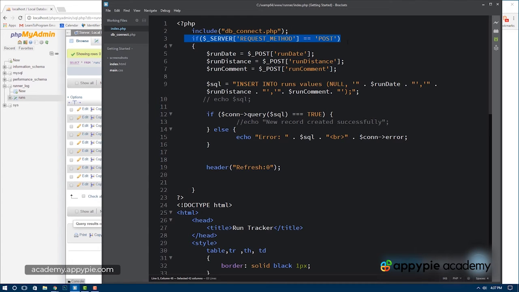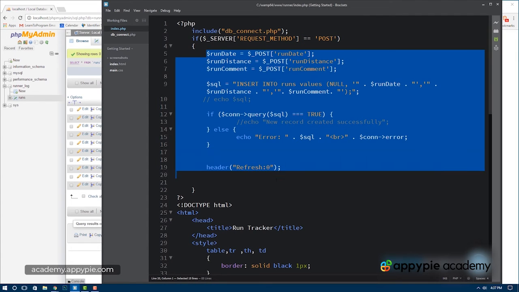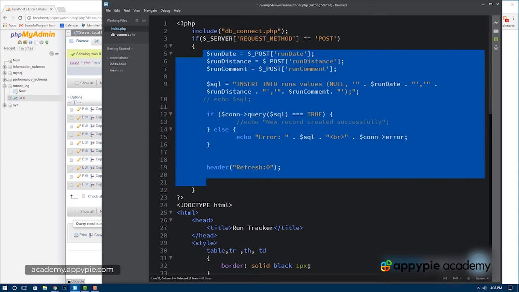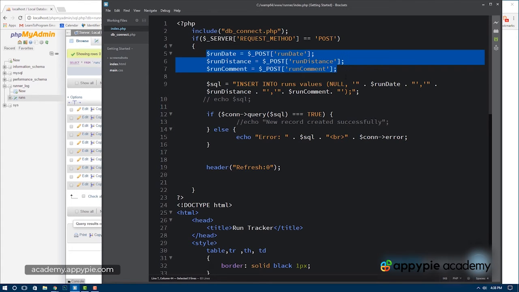Now, line 3, what we're essentially testing here is how this was loaded. So if this was loaded with a request method post, meaning the form had been filled out, we're going to do all this. If it hadn't been requested with the form method post, we're going to skip all this because there's no new data to post. So essentially this will only run what I've selected here if the form has been previously filled out by the user. Now we'll get the data that has been passed to the page from the form.